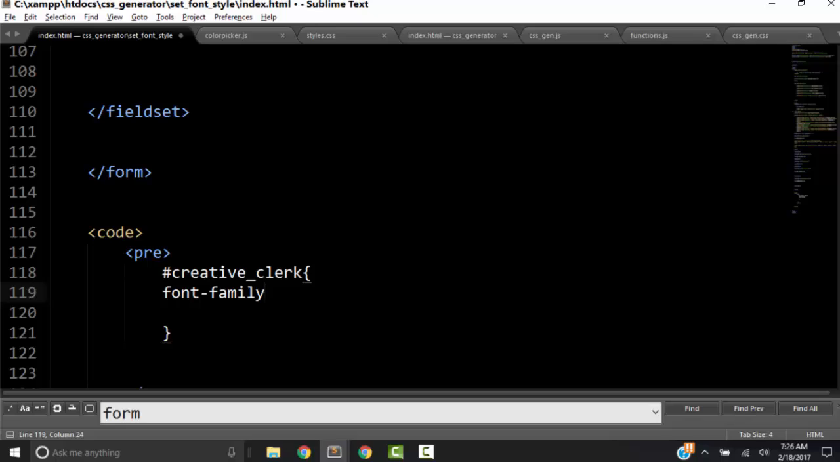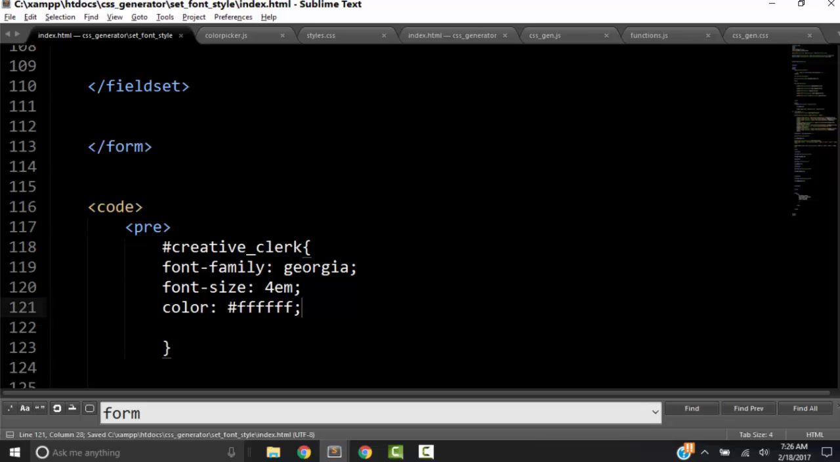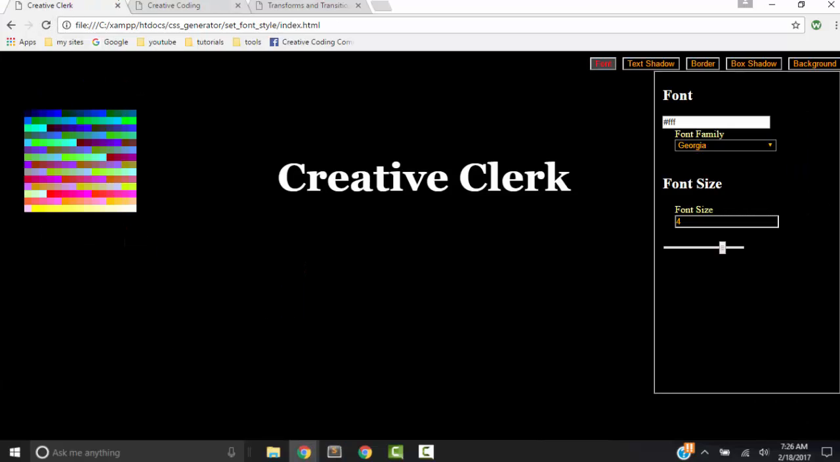Font family is going to be Georgia. Font size will be 4em, and then color will be white. Now these values are the same thing that we put in the CSS before we make changes with our JavaScript. So we are going to change this, but for right now, let's take a look and see what this looks like in the browser. Okay, so we can't see anything. We need to give it some more styles.